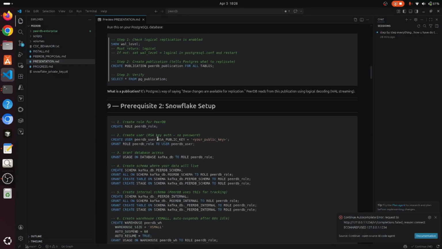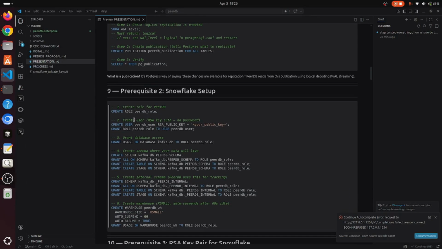And from the Snowflake side, you can create a role and assign the secret key, the RSA key pair. Then you can create the database and assign the role to use the database, so that the PeerDB role can access that database, the schema and so on. So grant role and all, you have to give the permissions.